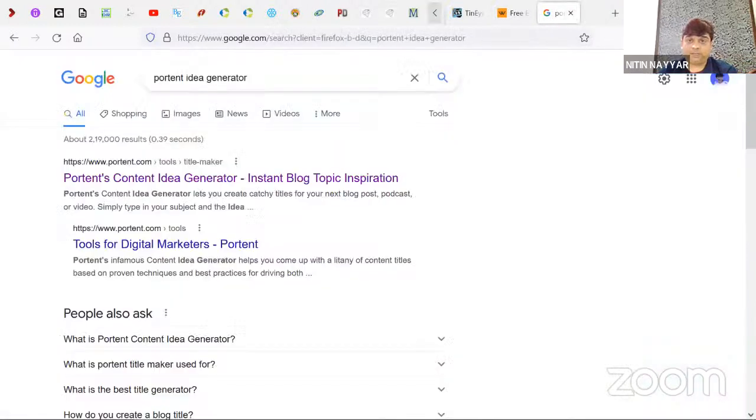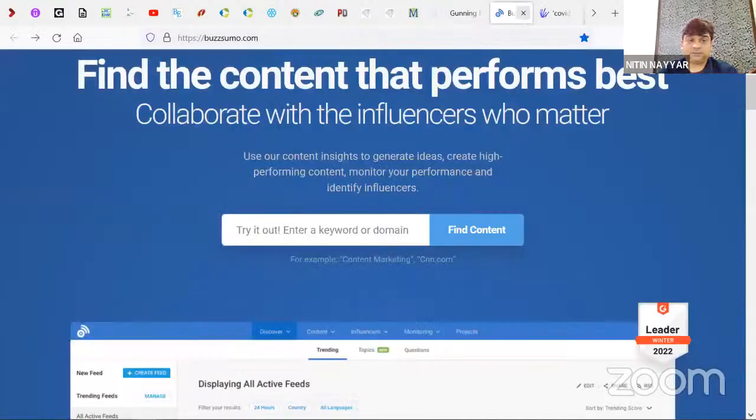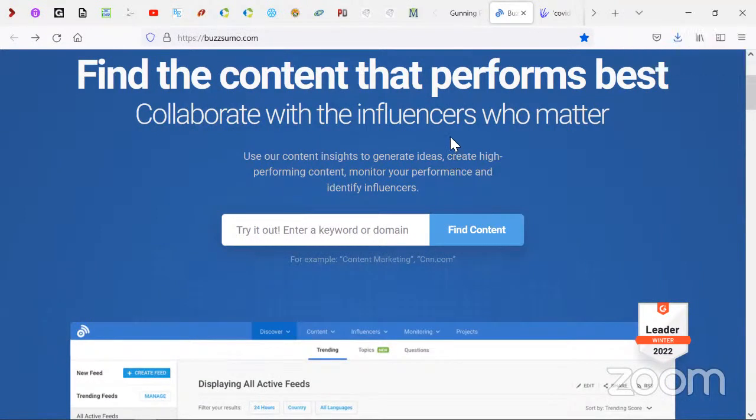Now we will come to another tool which I would like to suggest you. This is the, are you able to see this, Ashish ji? Yes, sir. Buzzsumo.com, right? Yeah, that is find the content that performs best. Yes. So this is the next tool. All of you can jot down the name of this tool.